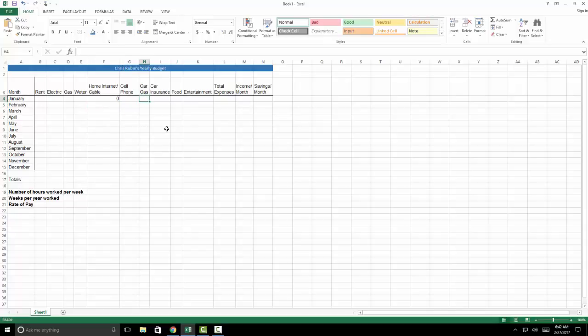We're going to also set a formula for car gas. In this case, it's going to be the cost of our rent: equals rent multiplied by 10%. So for car gas, we're going to figure it costs about 10% of what we pay to live each month. Car insurance, which we also have to pay for, is going to be our rent multiplied by 0.15.